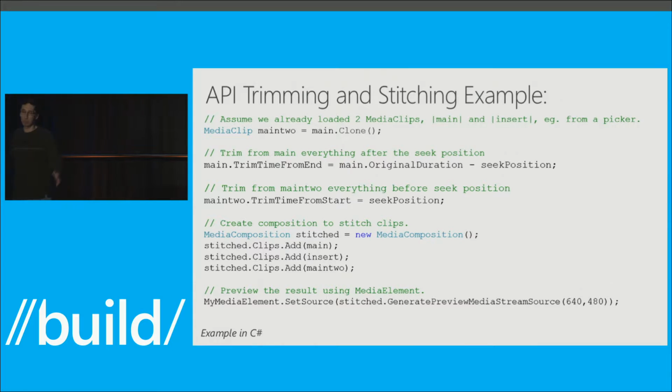I can say, all right, from the start, my seek position was at 15 seconds. Main2, trim time from start equals seek position. Take everything before the seek position and trim it away. So what I'm done with after those first 2 simple lines of code is the first 15 seconds and last 15 seconds. So main now has the first 15 seconds. Main2 now has the second 15 seconds.